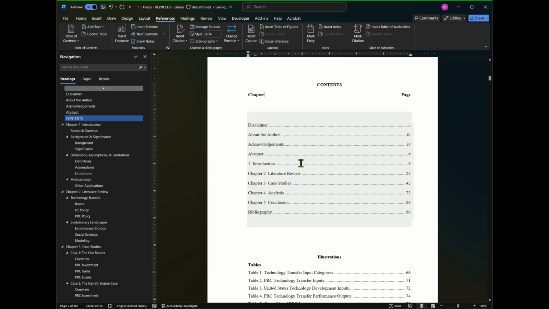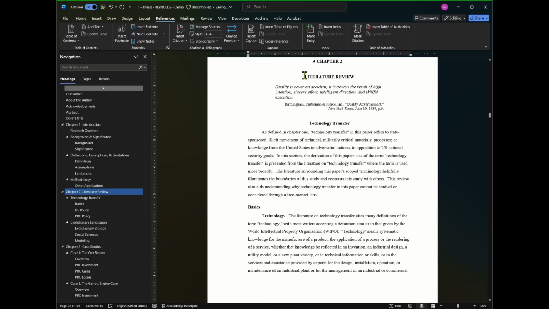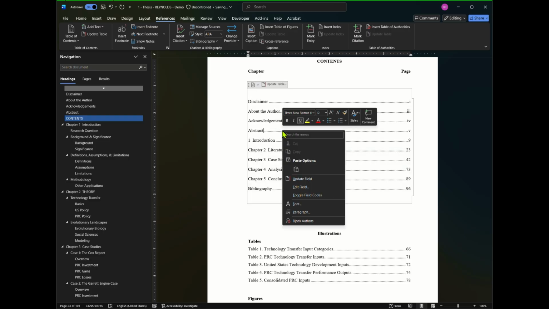Now, what's neat about this is that it will allow you to update it anytime you make changes in the document itself. So let's see, instead of chapter 2 being the literature review, maybe chapter 2 is now going to be a theory chapter. So let's call this the theory chapter. We'll go back up to the contents. I'm going to right click on it and click update field, and field just means some portion of the document that's being updated using some data. In this case, it's the data of our headers.